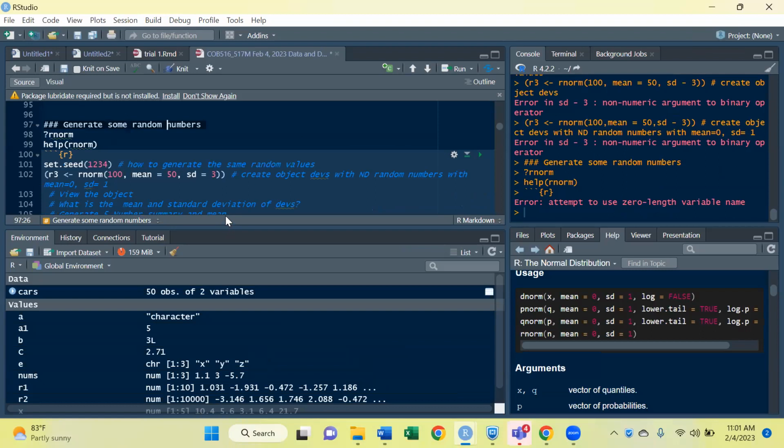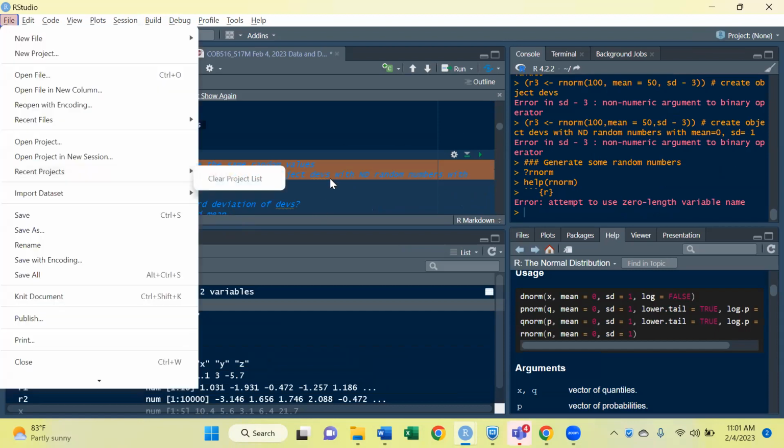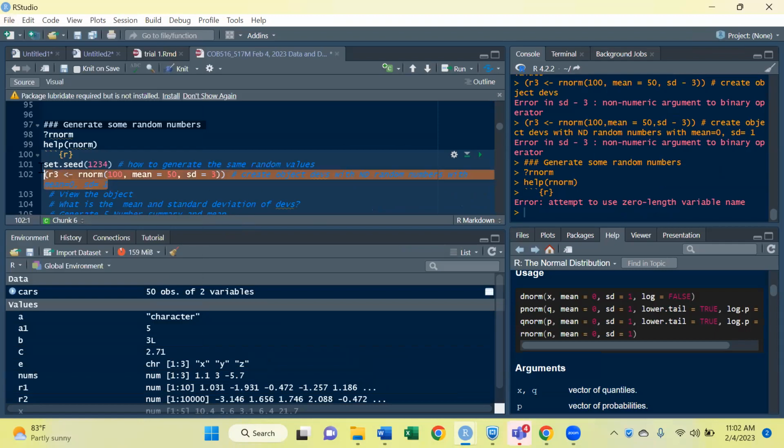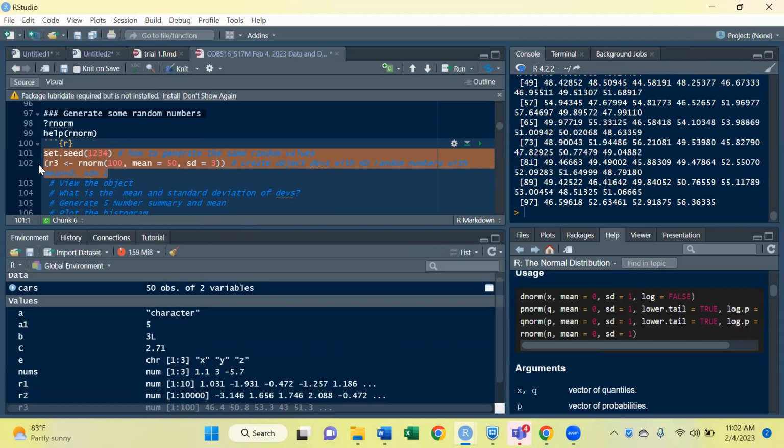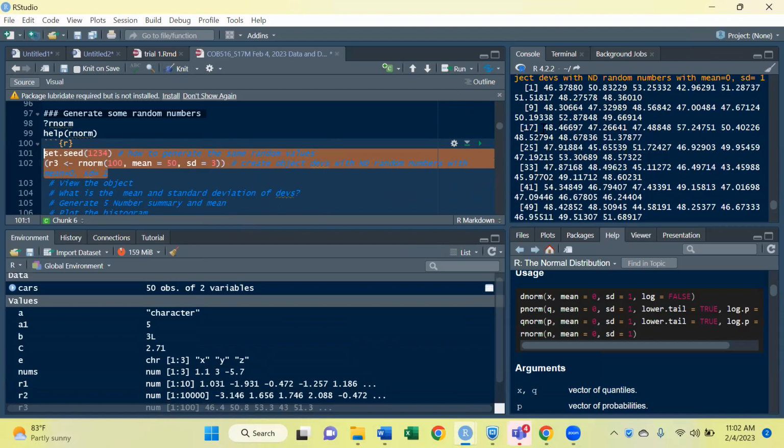Okay. Ito, sir. Set that seed 1, 2, 3, 4, R3, rnorm. Okay, tama naman yung code mo. Highlight mo nga yung first two lines. Yan. Kahit hindi nakasama yung comment, okay lang yan. Sige. I-run mo nga siya, control enter. Ay. Ayun, sir. Anong ginawa mo kanina? Ito lang, sir. Run. Ganito.